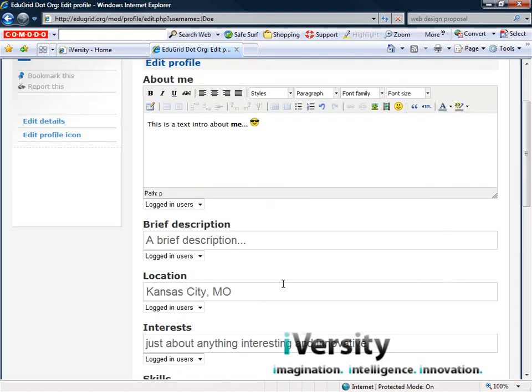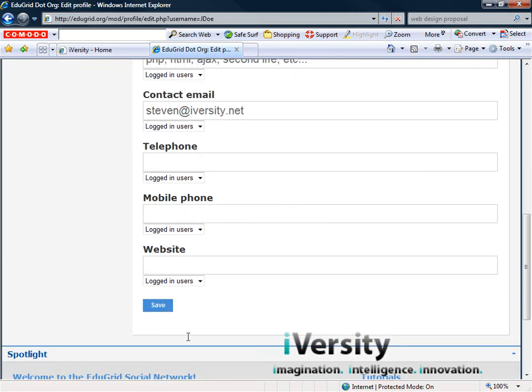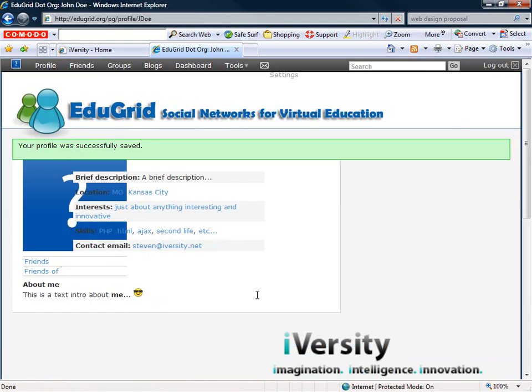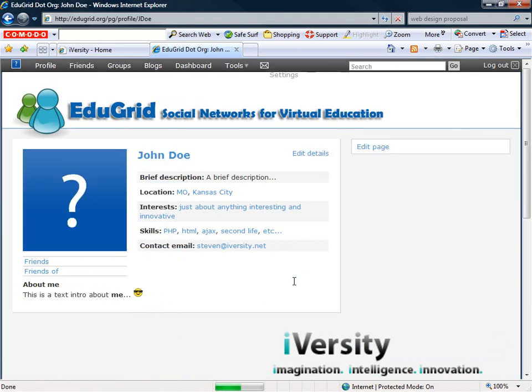Also, what's important to note is that for each one of these, you can limit the access to either private, which will mean that it's not shown, logged in users, or public. I'll keep all of this for logged in users right now, and I'll click Save. Okay, so you can see that it filled in some information here.